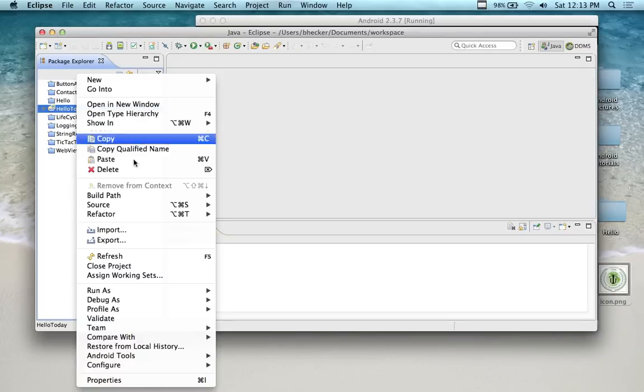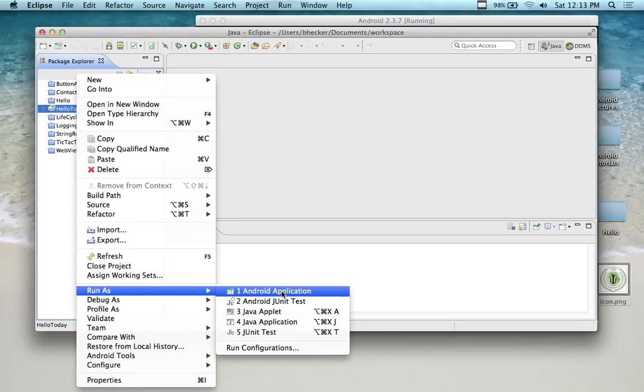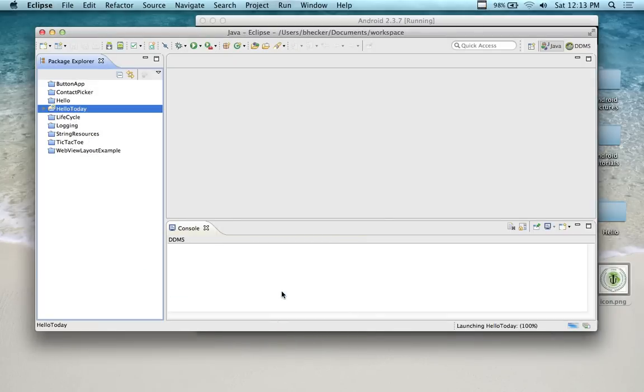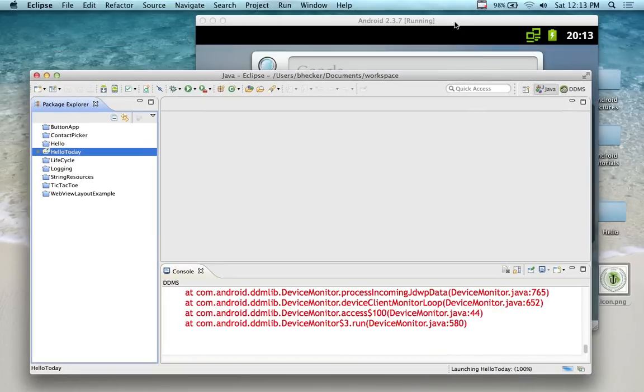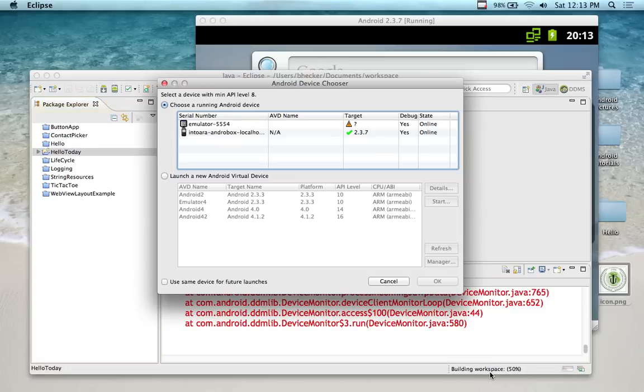So now I'm going to right mouse click and run it as an Android application. See, I have the messages down at the bottom, but instead of it saying out of memory, in a few minutes it's going to pop up a little dialog box and allow me to pick the emulator. See, it's launching. So it's waiting. Building Workspace. There we go. I have this little box that pops up, and that's the emulator I tried to run a few minutes ago.